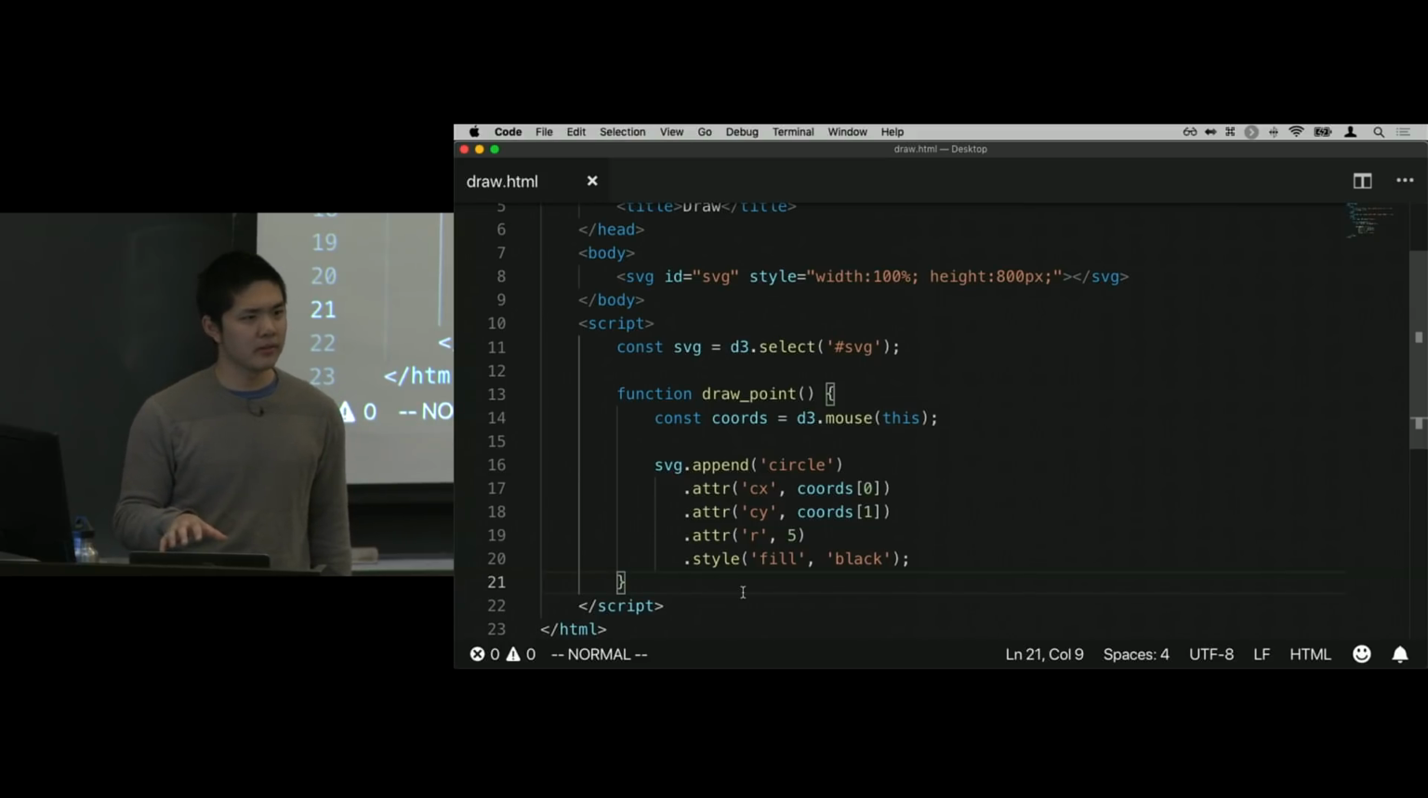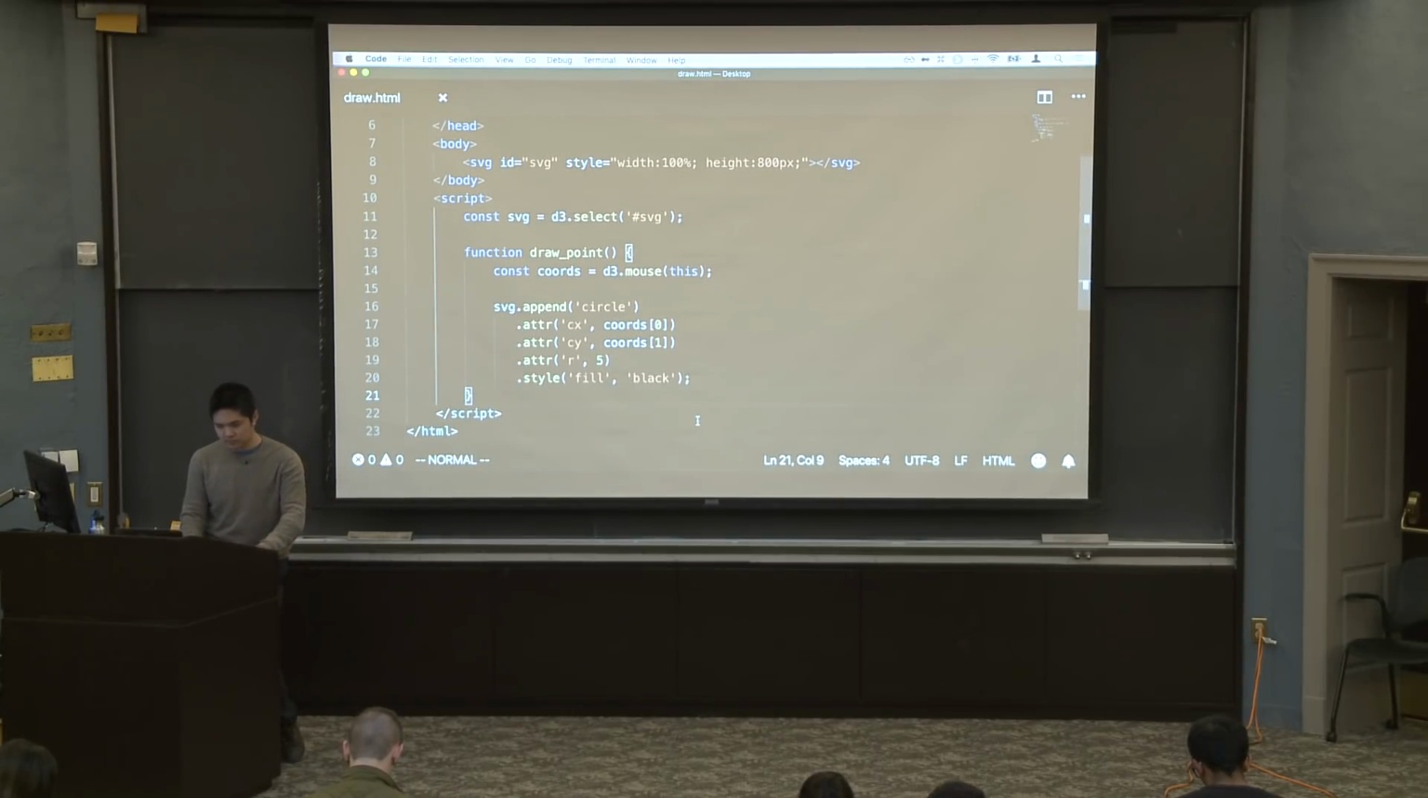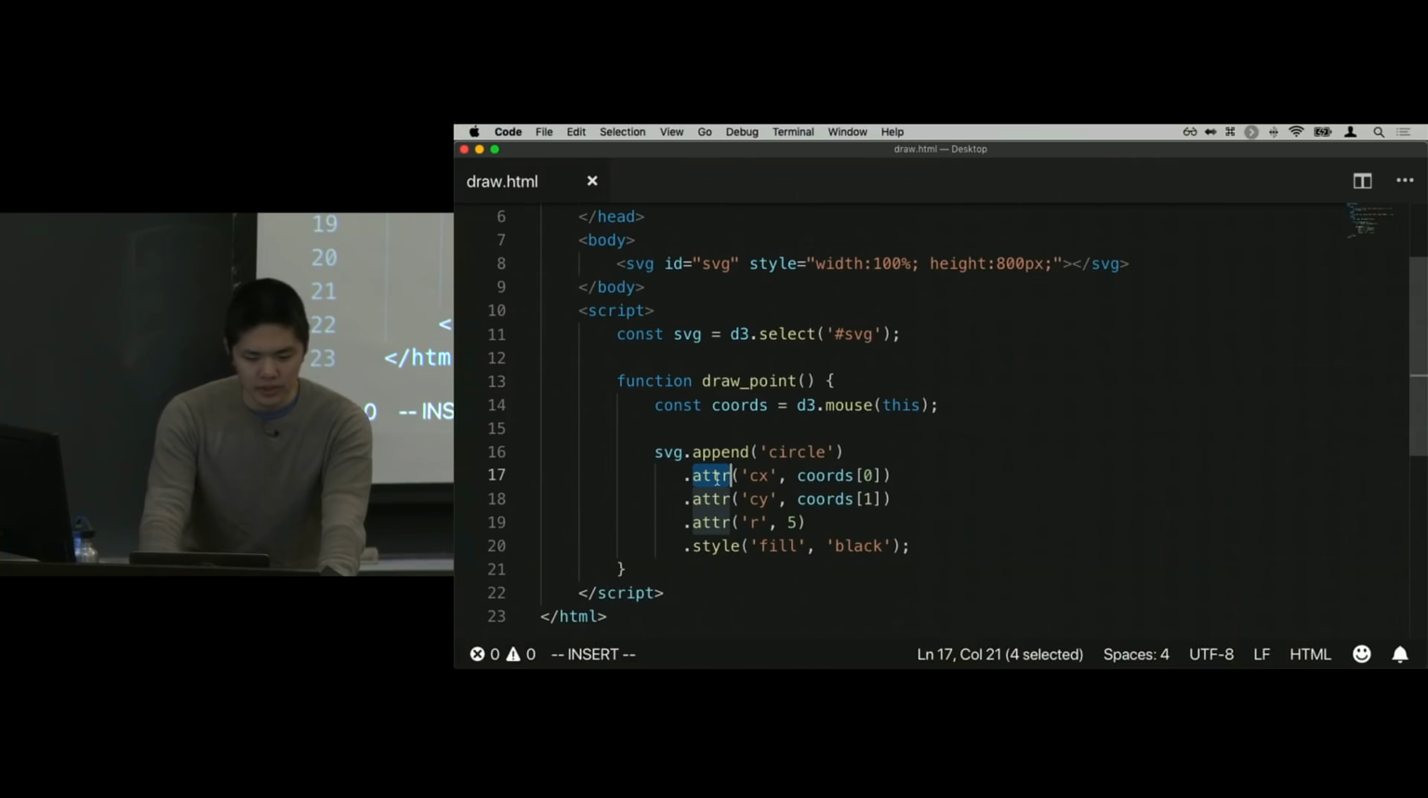Questions about what we did just then? Yeah? Can you just quickly say again the dot attribute section? Yep, the dot attribute section.